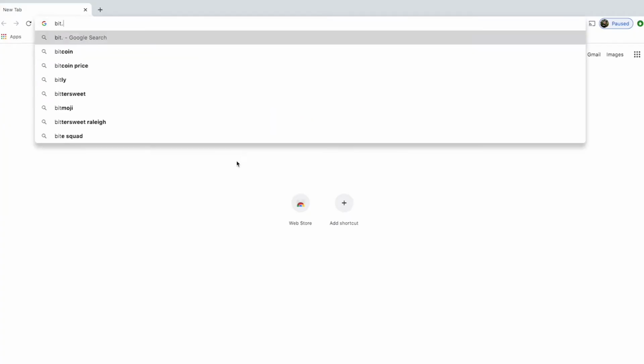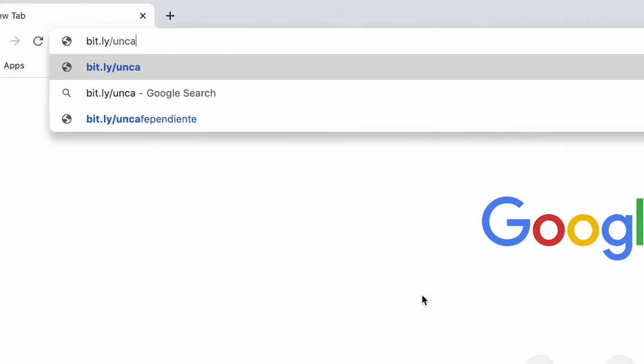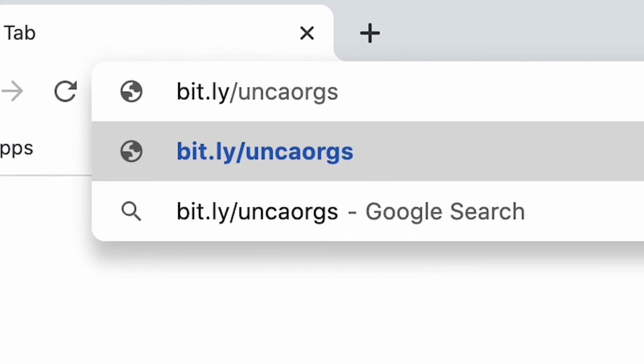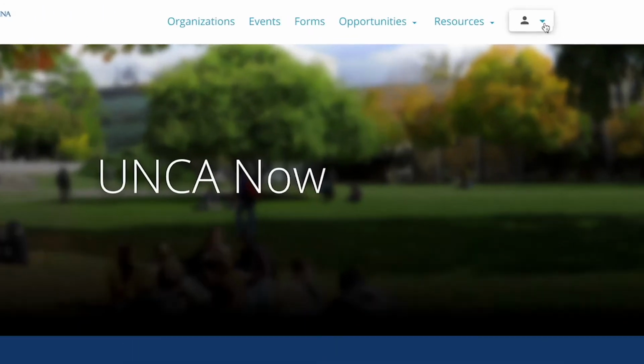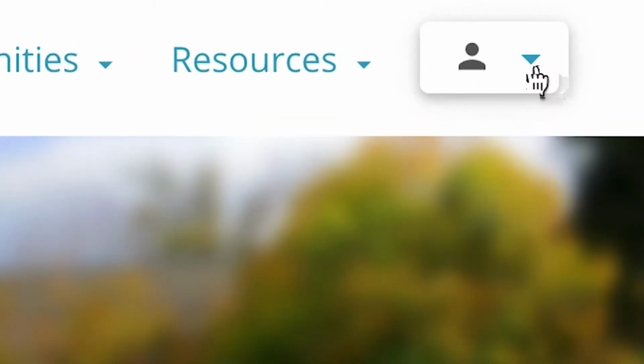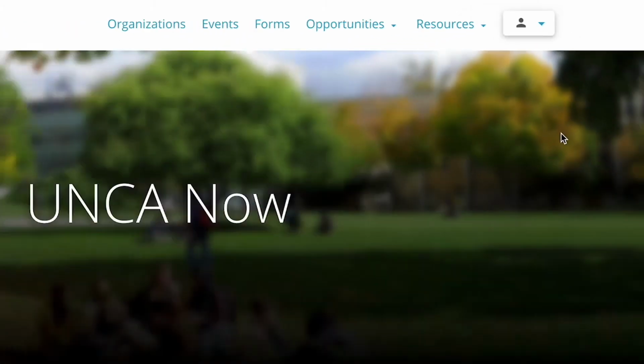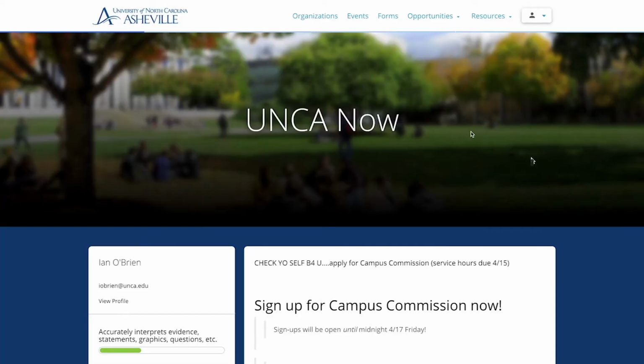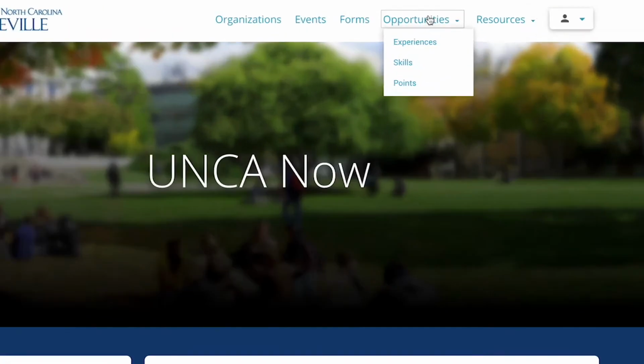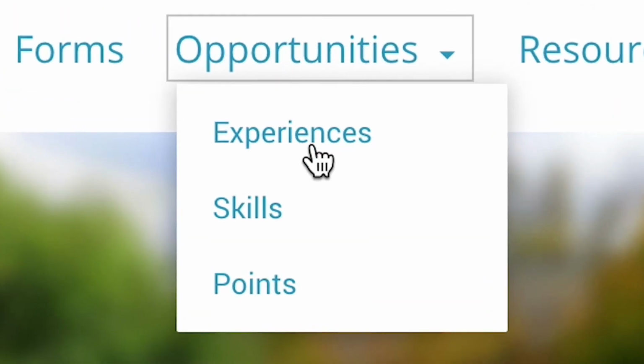To start earning experiences and skills, go to bit.ly/UNCA-orgs. Click the head icon at the top right corner, then select Login to log in with your OnePort account. Now click Opportunities and choose either Experiences or Skills.